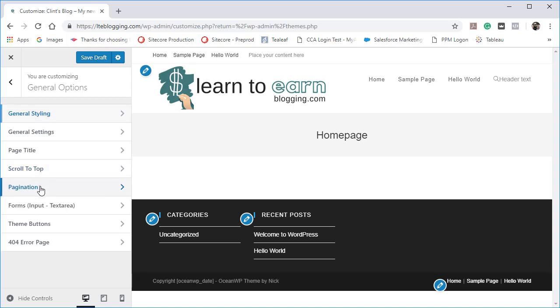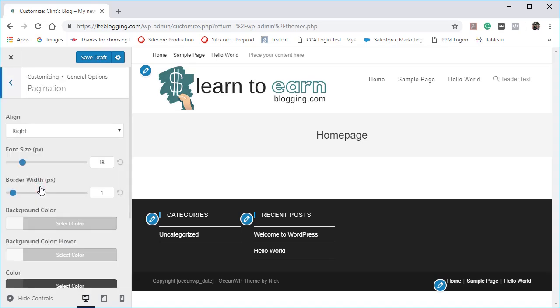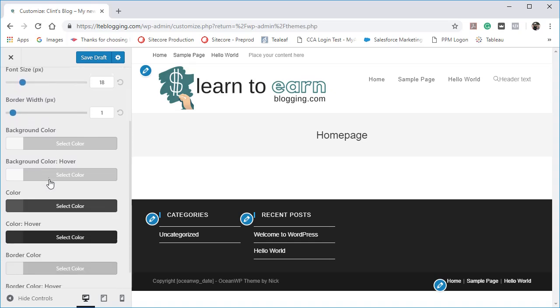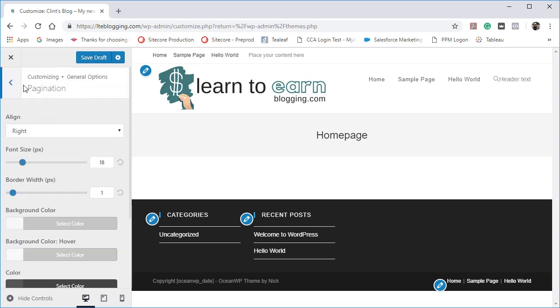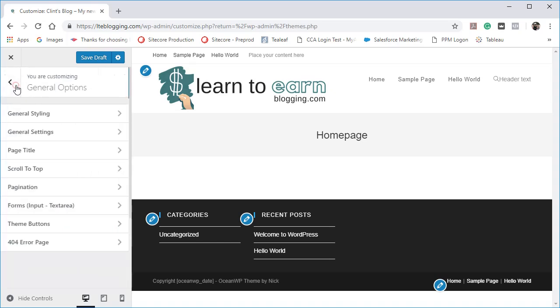Pagination. That's going to be the options for when you're on your blog posts, and once you have a good number of posts, you have page numbers. So you've got 50 posts and it shows 5 per page, so you're going to have 10 pages. You can set how that looks here: how you want it aligned, the page numbers, the font size, the color, all of that. This specific theme allows you to change that.